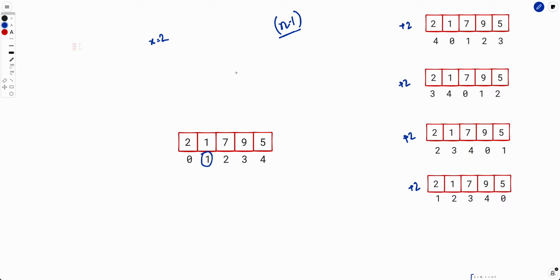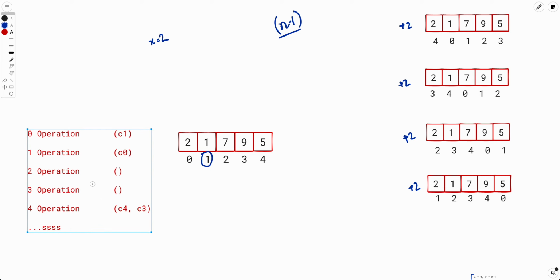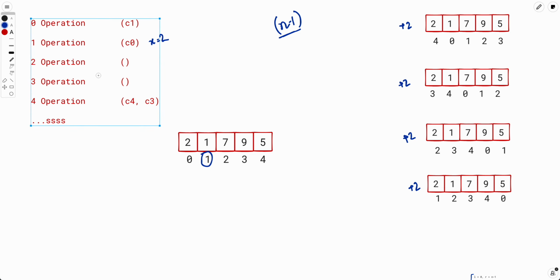So let's just try to visualize it with the table. So let's say you have 4 operations with you, or 5 operations with you. You have to assign which chocolate will you buy at which state. So you can say okay, without applying any operation I will buy C1. Now after applying one operation I can buy C0, and then after applying 4 operations you can buy C4 and C3, and so on and so forth, right?